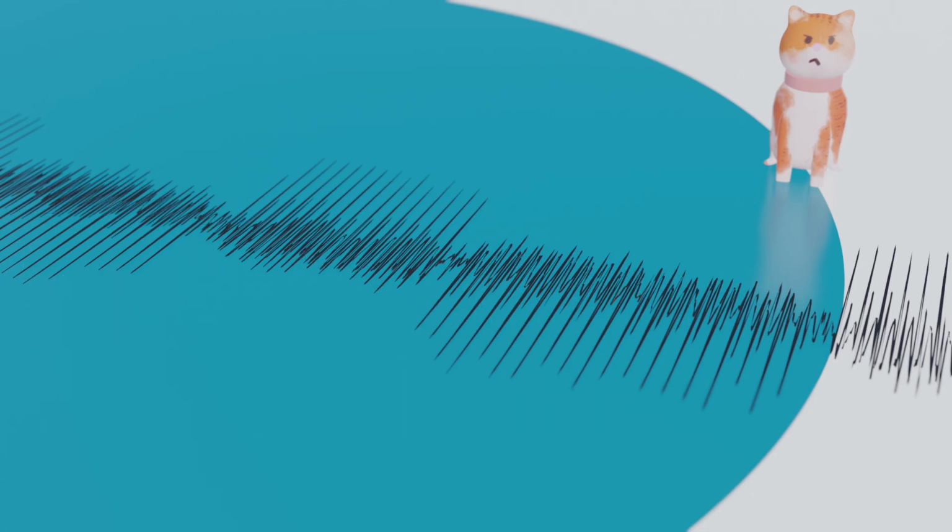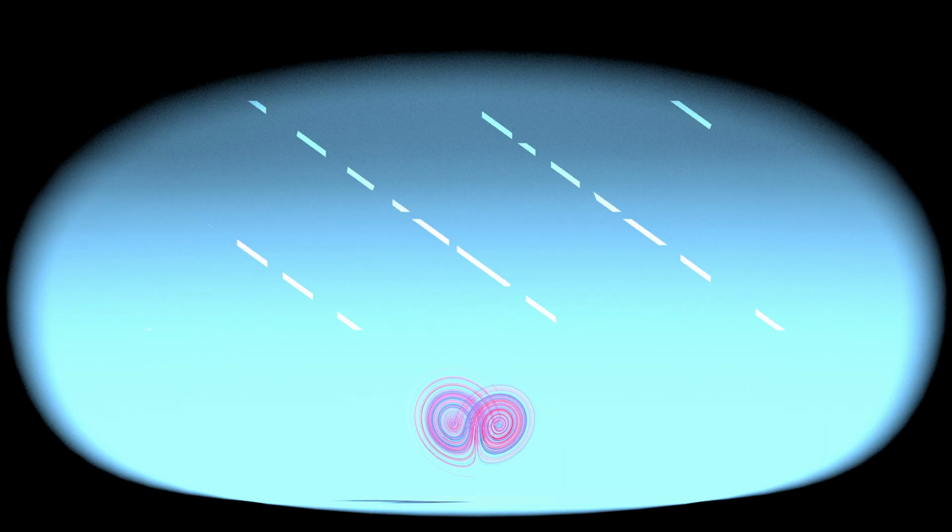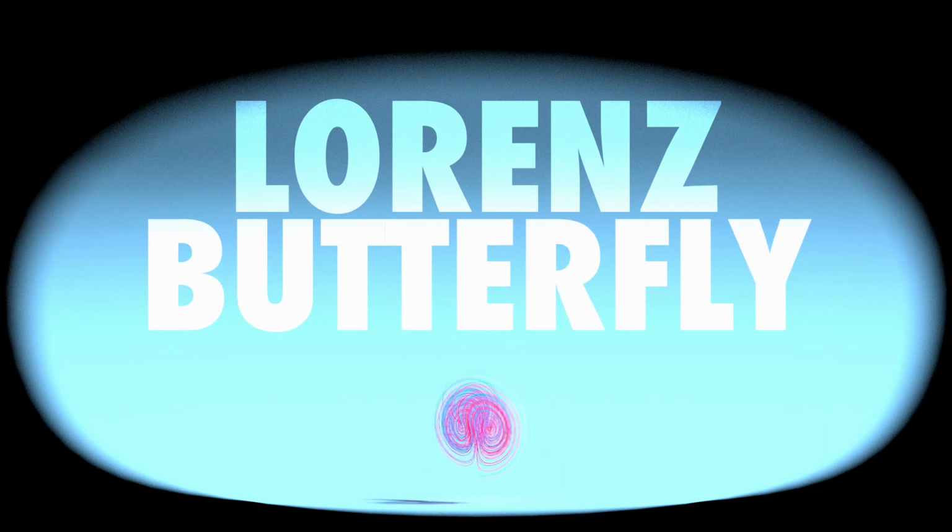Now, if we're going to try and test for chaos, we should first establish what that even means, and what better place is there to start than the start of chaos theory itself. It's called the Lorenz butterfly, and it's a fairly famous mathematical object. There's a good chance that you've seen it before, but what is it?